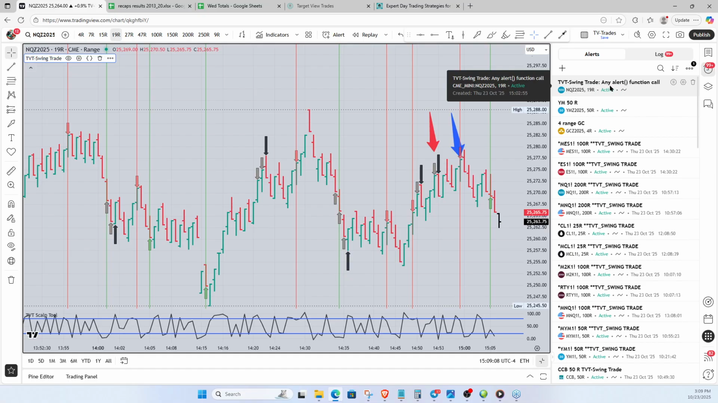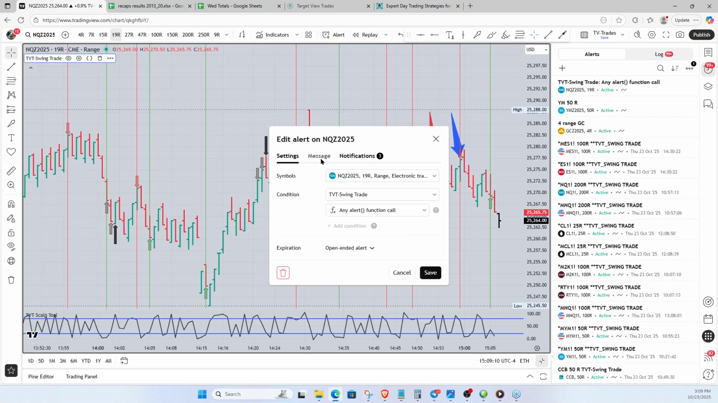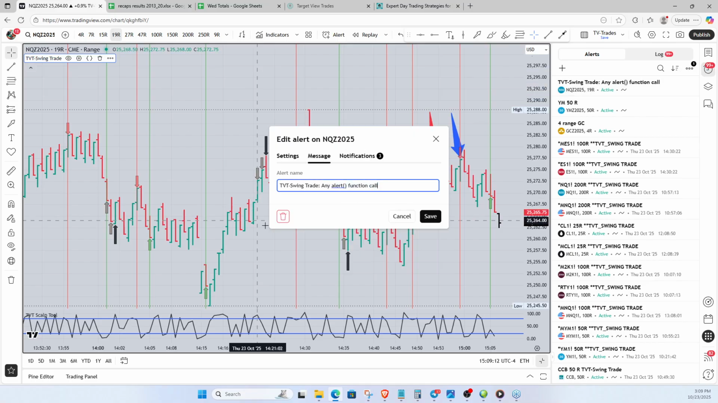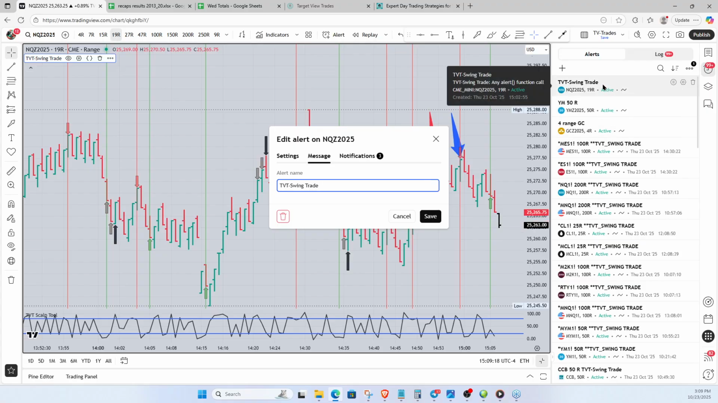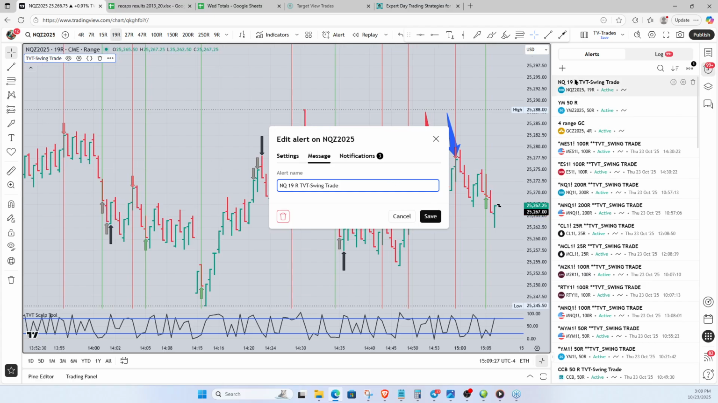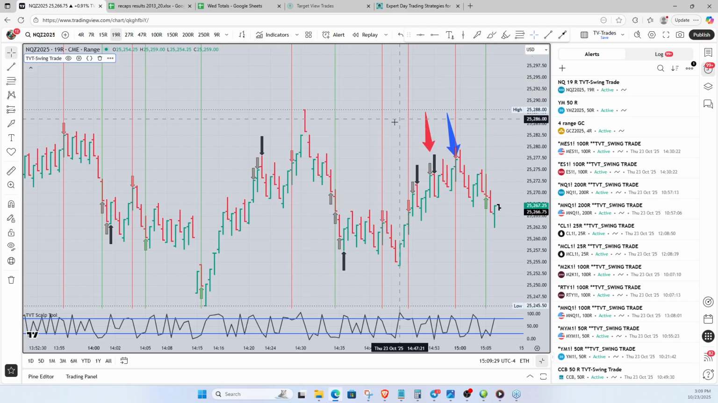Now this name right here is what you gave it under here. That's what you gave it. So if I change this, see how I just changed it right there? So if I put this in here, Q19R, then it changes it right there. You see?